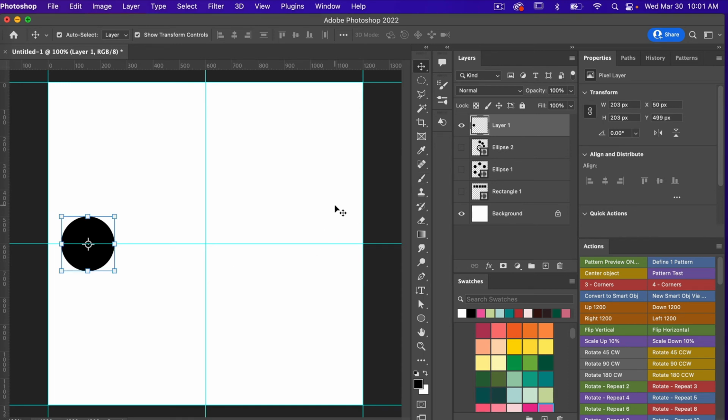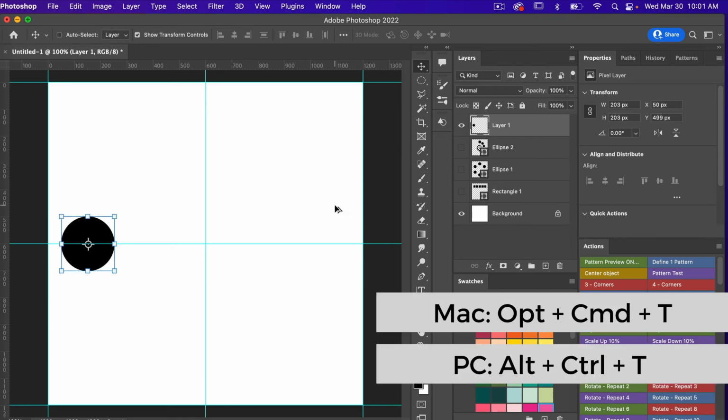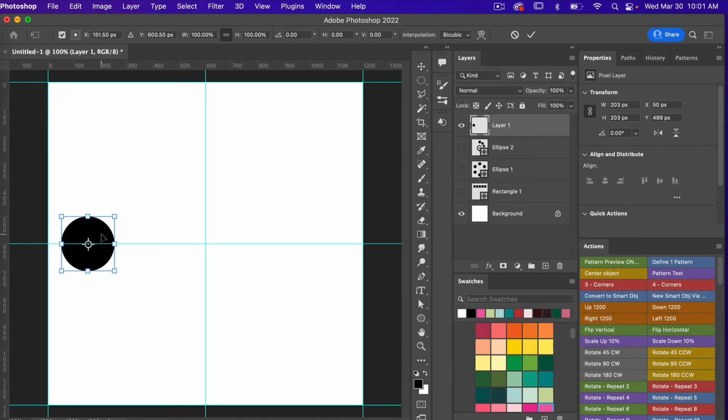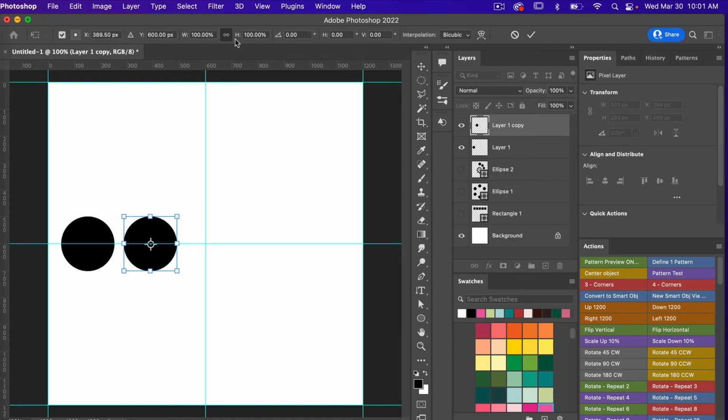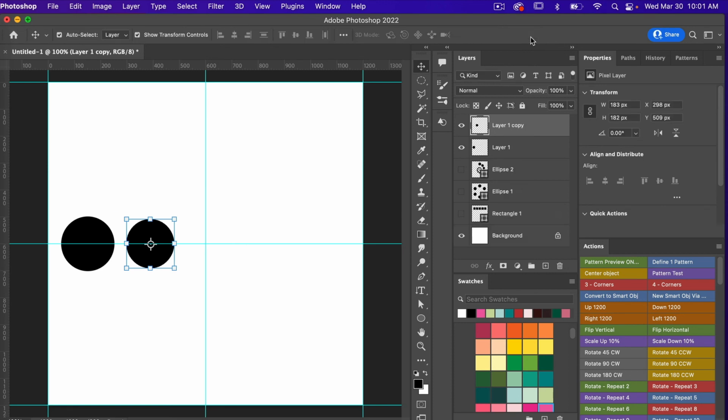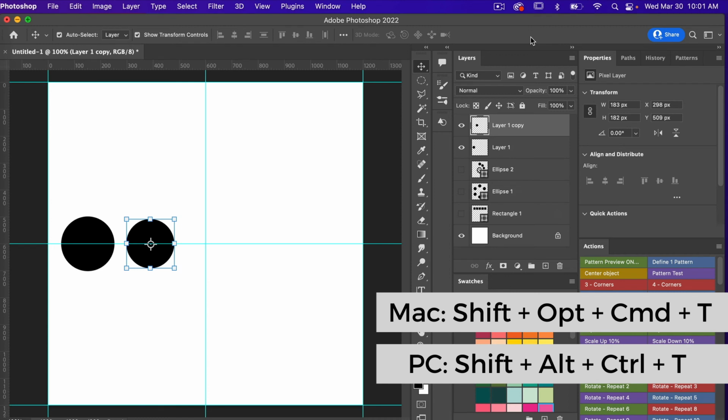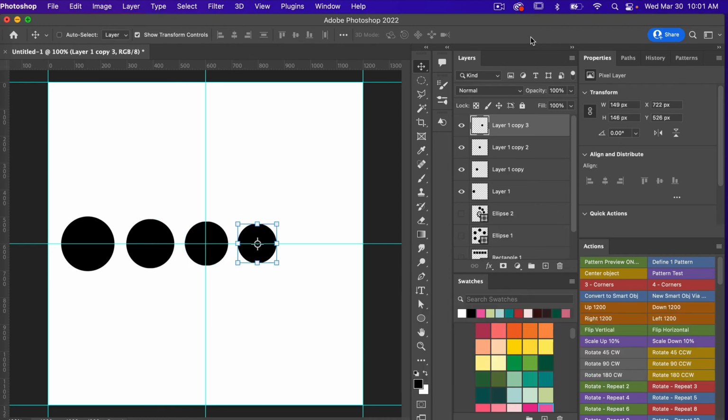We'll go ahead and create our transformation. So we have Option Command T. Brings up our transform controls here. In this case, let's go ahead and drag it to the side, and then let's go ahead and scale it down here as well. Let's go 90%, and then we'll accept that change there, and then let's go ahead and repeat that. We have Shift Option Command T or Shift Alt Control T for PC, and then you can create that repeat here.